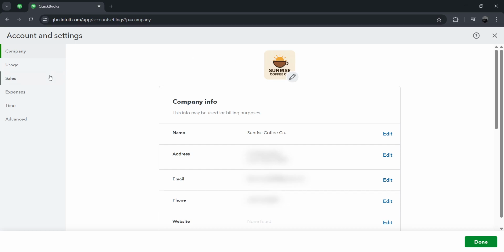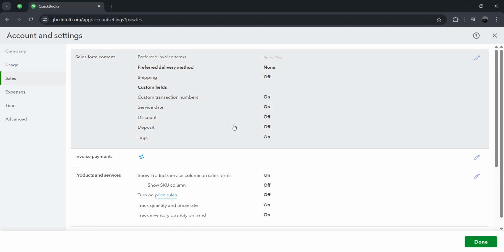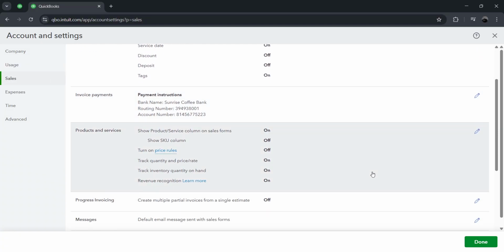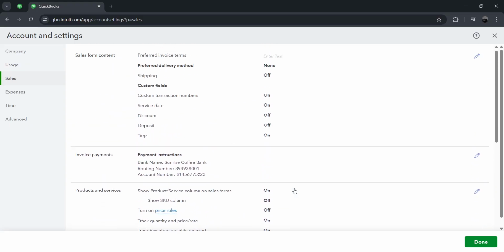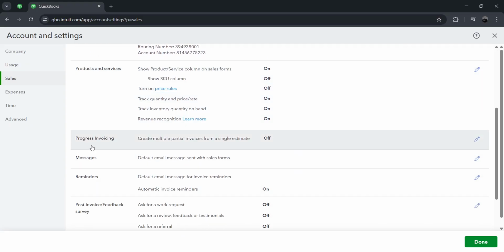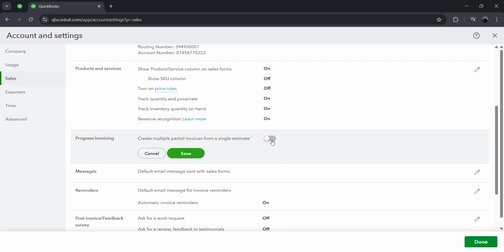Once you're in the account settings, select the Sales tab from the left menu. This section controls all your sales-related features and preferences. Now, scroll down until you find the Progress Invoicing section. You'll see a pencil icon next to it, so go ahead and click that to edit the setting.